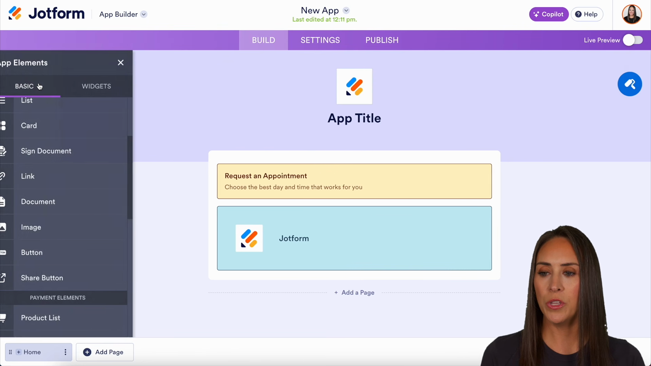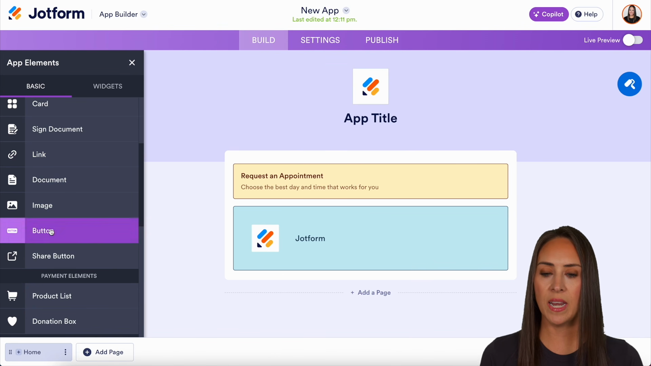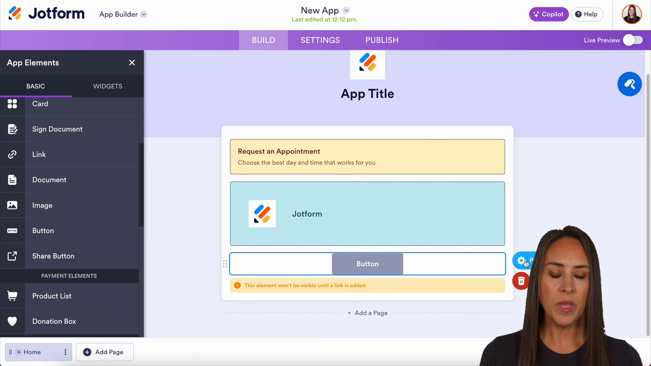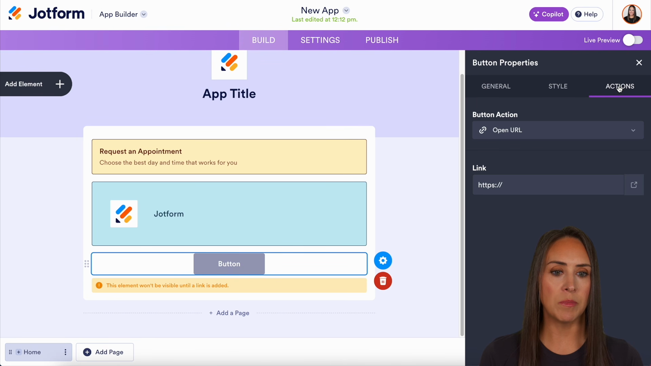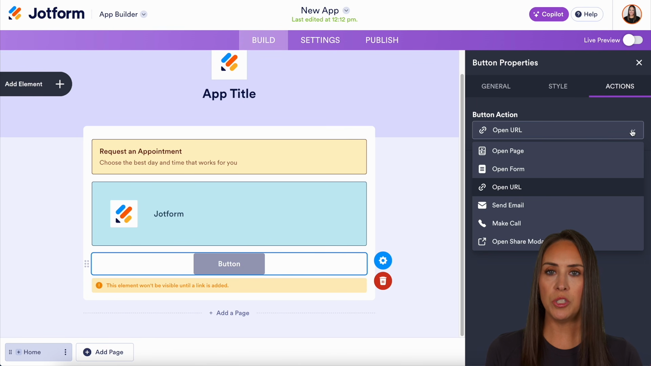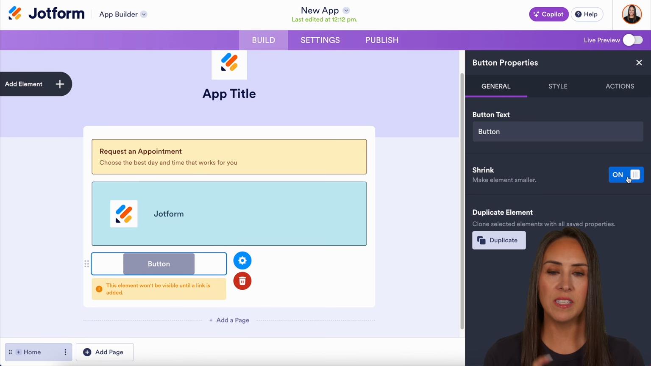All right, another thing we can do is we can even create a button. So if we open this up, there's lots of different options that we can do. What do you want this button to do? Do you want it to jump to another page in your app, maybe open a form, URL, send an email, make a call, or open the share modal? And again, if we jump over to general, we can shrink this to make it small so we can have multiple buttons next to each other.